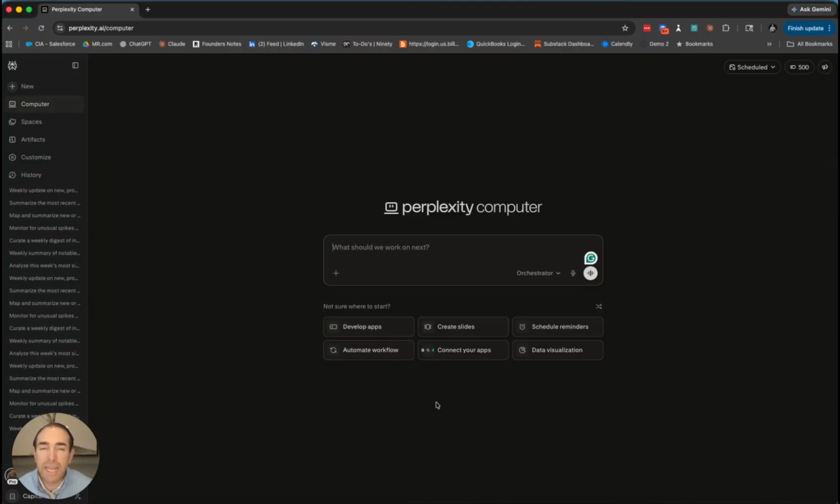Again, I use this voice dictation app called Whisper when I'm talking to LLMs because it makes it easier to talk than to type. And so I'm going to talk and describe what I'm wanting. And let's just see how Perplexity Computer does it.